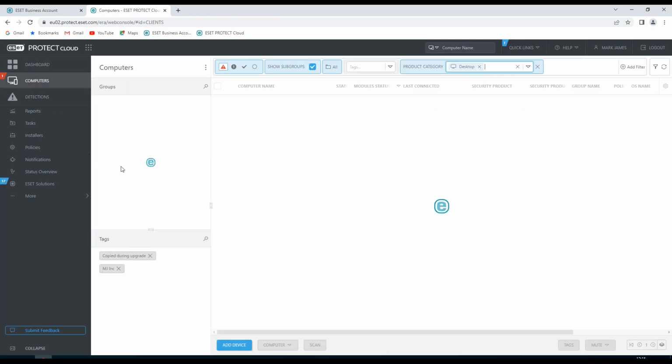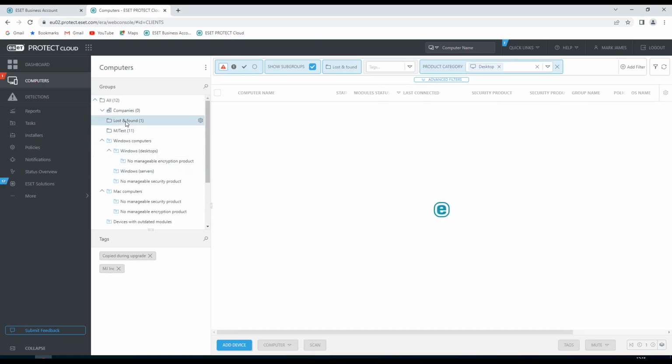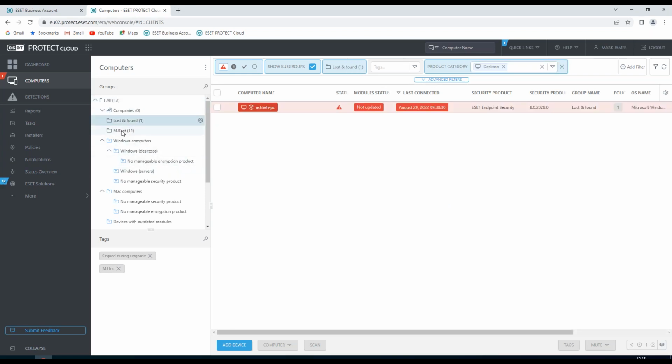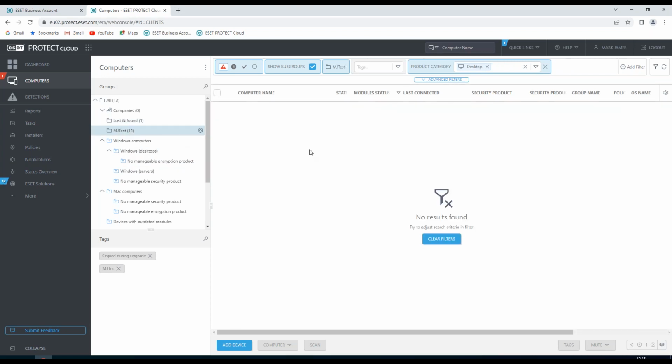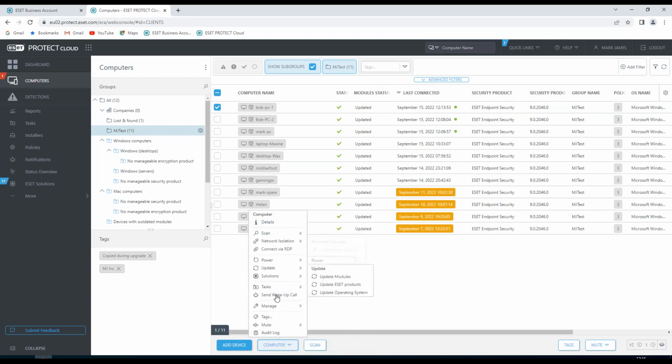On the computers pane, we can see any groups that we've created, and within those groups, we can see any computers and their relevant statuses. Of course, any of these can be actioned and worked on. We can click on any tab, and we can do various actions associated with these computers.